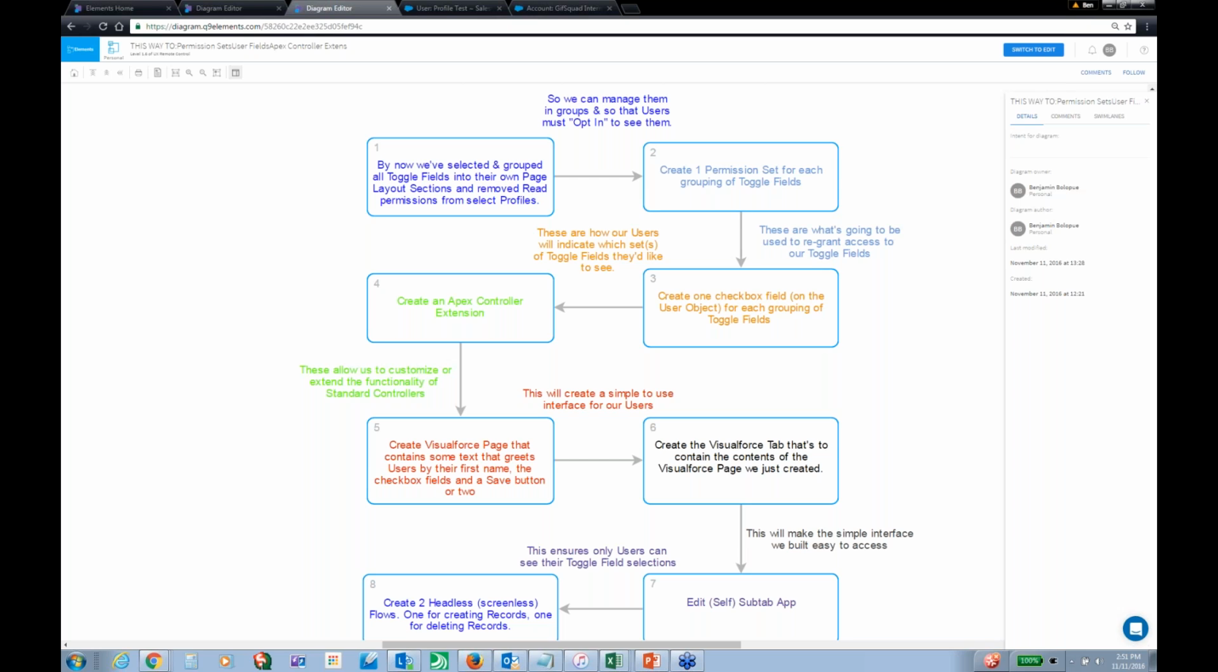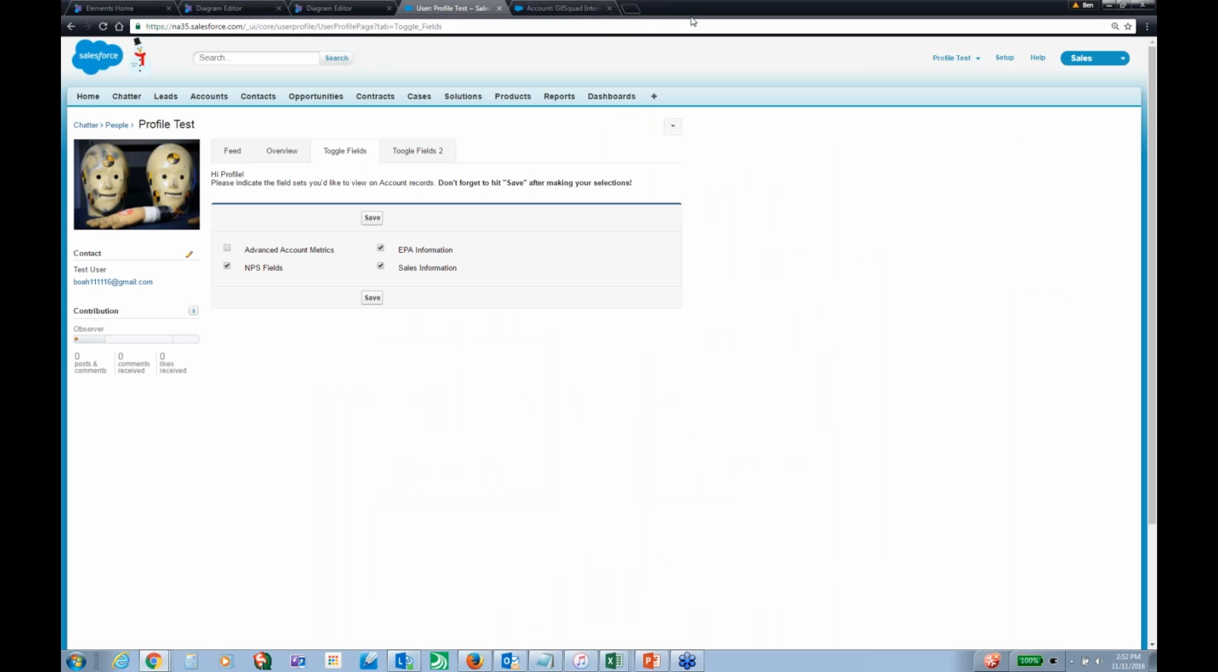Great, thanks, Ben. So the one question that we haven't answered yet is, I don't understand what sub-tab app is. Can you explain how this is used and where the user accesses it?